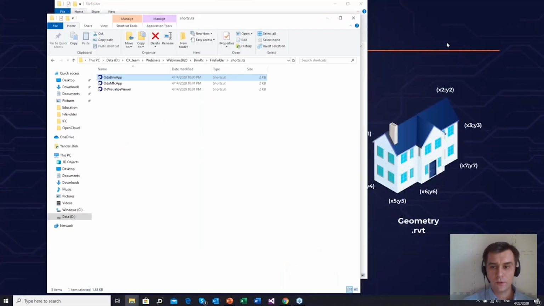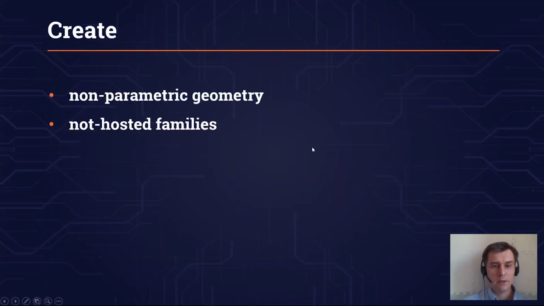So let us move further. And a couple of comments. As you saw during this export and import procedure, we created non-parametric geometry.